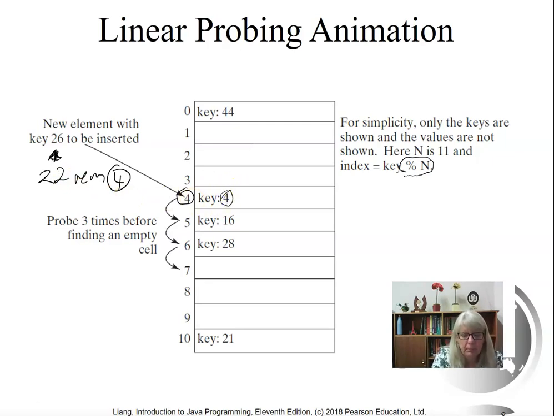That's a problem. So we can't use that spot because it's already occupied. Now in linear probing, we just continue to the next open slot. Oh, it's taken. Oh, it's taken. And now in this one, we will write key 26. We will probe 3 times before we get an opening.